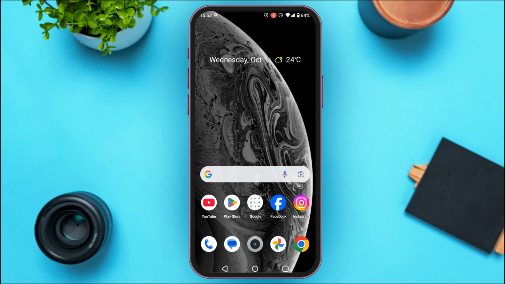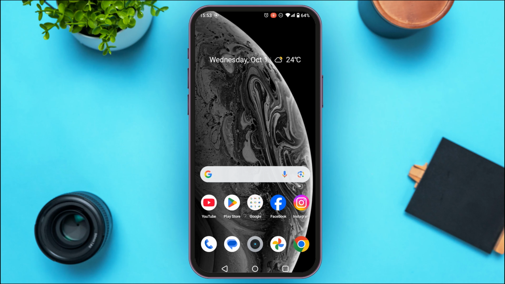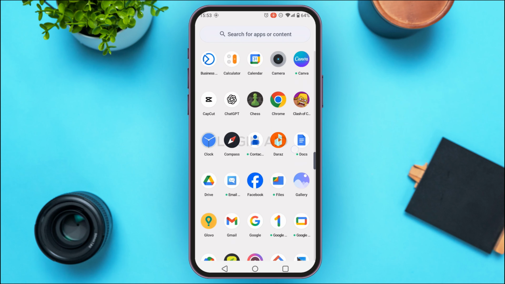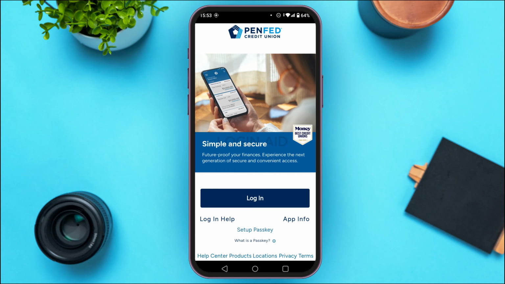In today's video, I'll teach you how to log in to PenFed Credit Union mobile banking. First of all, what you have to do is launch the PenFed Credit Union application. If you do not have this application, you can download it from the Play Store or App Store. You can see over here the PenFed Credit Union application has been opened.